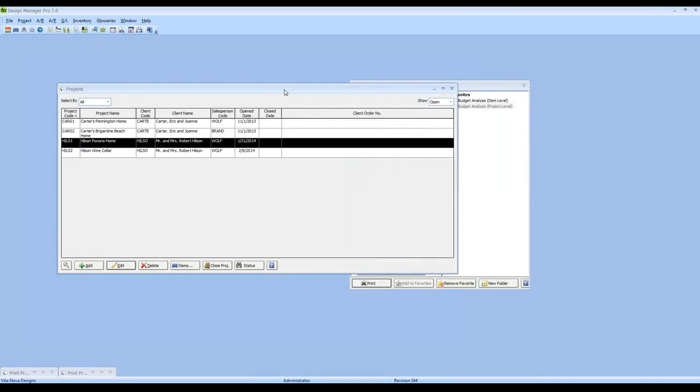So we've created our budget entries, which is fantastic, and we've quickly reviewed how we can use the project level budget analysis report to monitor that manually by running the report. But let's see how some of those warnings and those actions take place in Design Manager. Let's go to our specifications and say that we're doing work with the Hilson home right now.